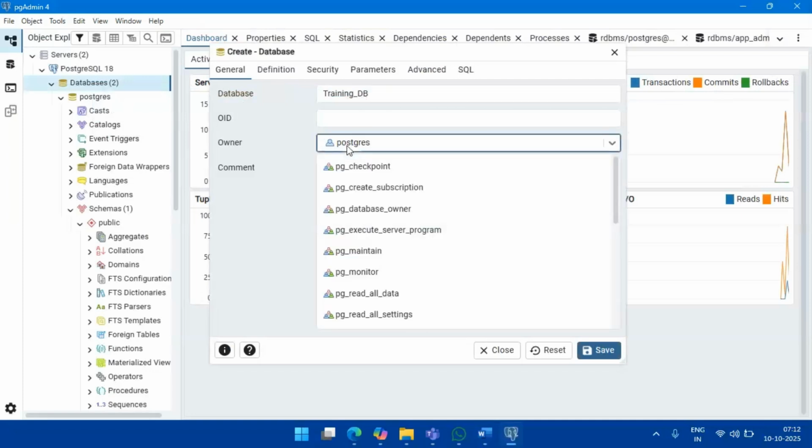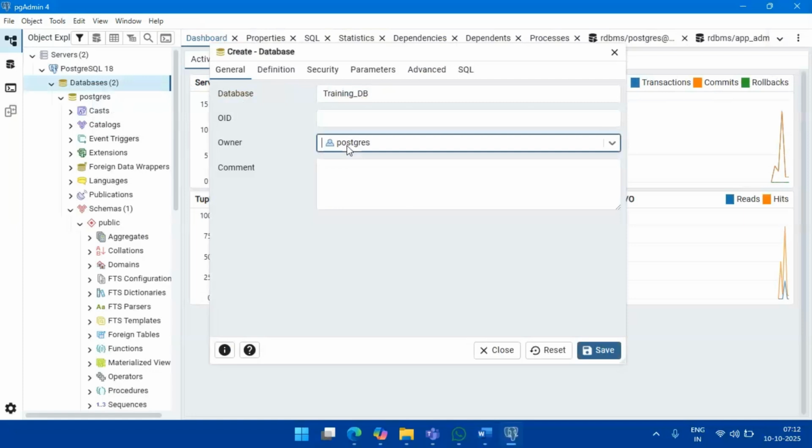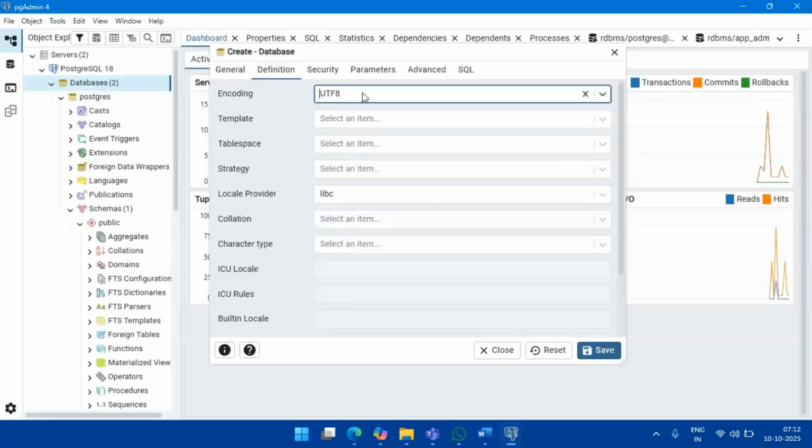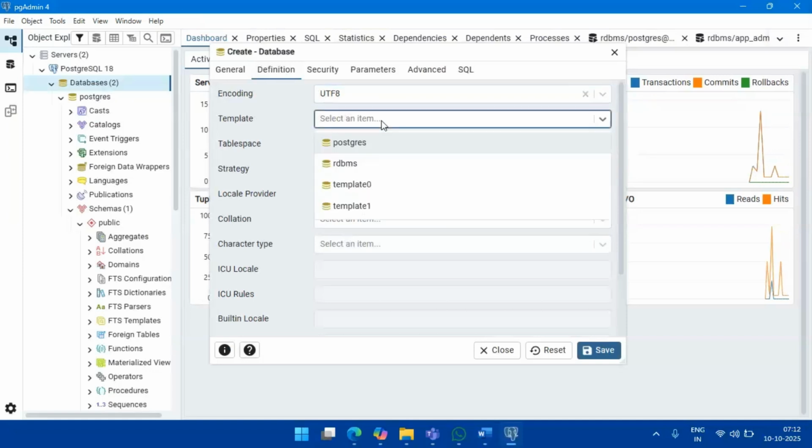Training DB. See, while we were installing, the admin user was created, that was Postgres. Okay, already you know, the owner is Postgres only. If you create any other users, then it will show here. If you want to give any other user, you can give it. Okay, here there is a definition, encoding. We need not select all this. If you want, from a client perspective, you can give it.